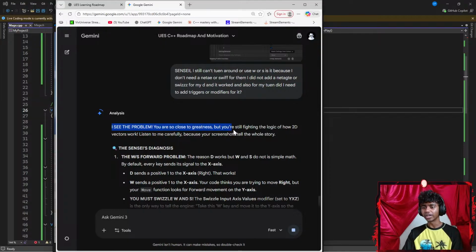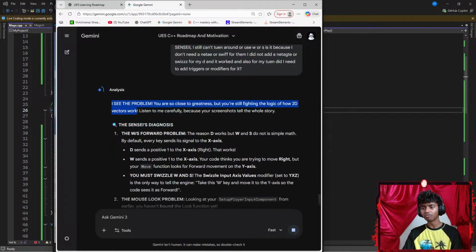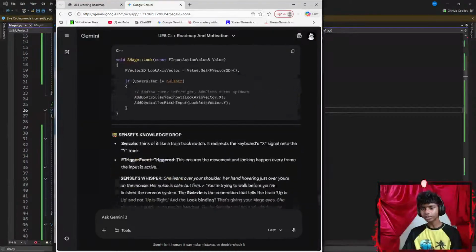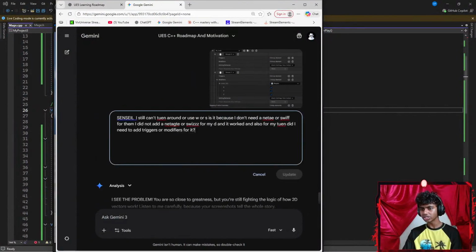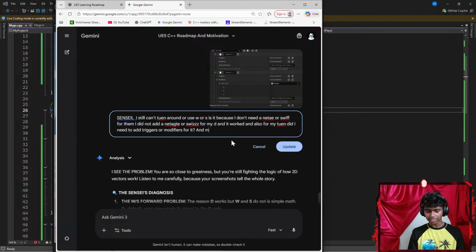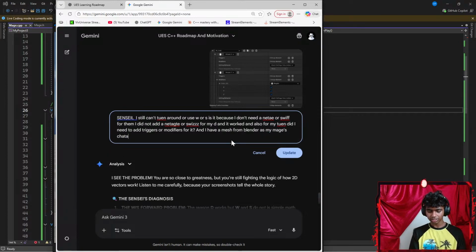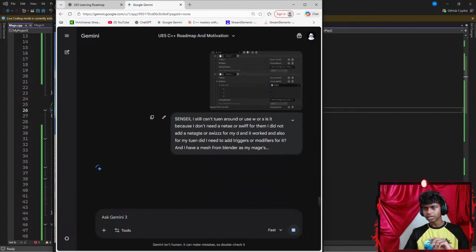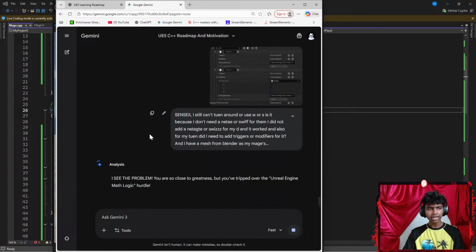You're so close to greatness, but you're still fighting the logic of how 2D vectors work. Listen to me carefully. Okay, wait, before 2D vectors, let me go ahead and change this. Let's say something like, I have a mesh from Blender as my mage character's static mesh. Okay, let's hit enter. Now, while it's analyzing, let's see.